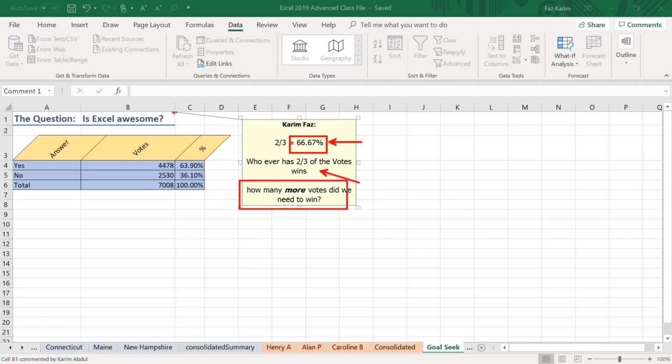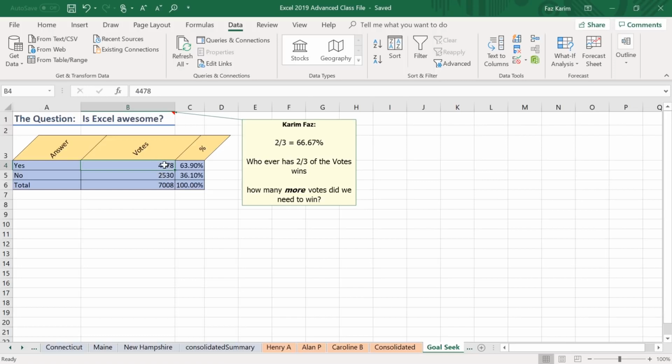My question is, how many more votes did we need to win? As you can see, Excel got 63.90. You can go ahead and change this number, 4478, to 4450 maybe. Okay, 63.70. I'm going to undo that, 4478. So we're going to keep changing it over and over again until we get to that number, or you can just have the software do it for you if you have familiarity with the tool that we need to grab. Now what we're asking is a what if question.